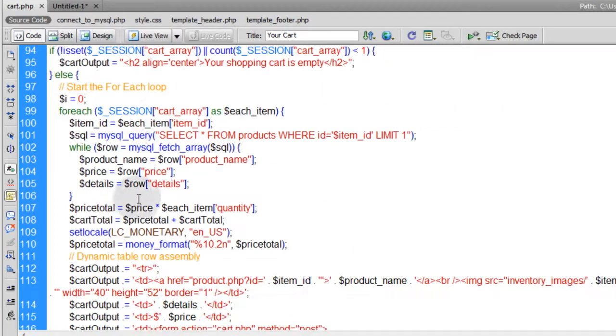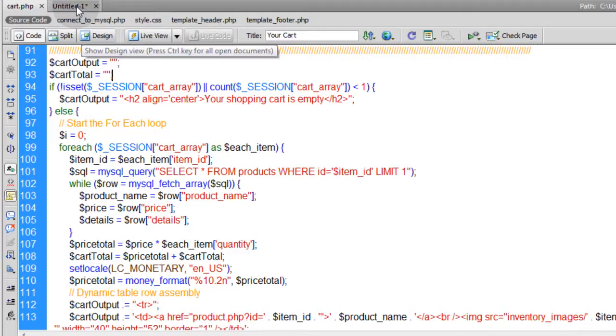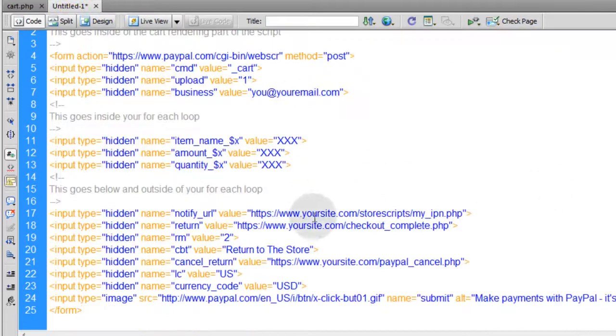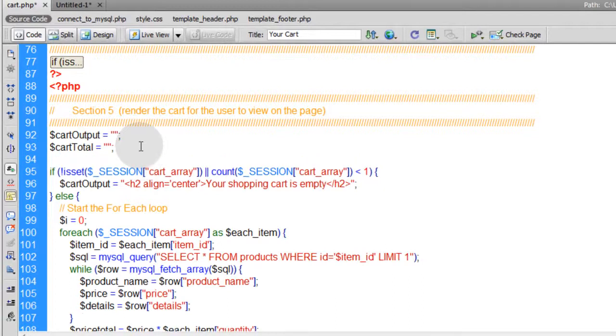Since we have a for each loop that's already rendering the cart out, we can use this for each loop and splice in the code we need to render out this PayPal cart button dynamically. Okay, right below these other 2 variables that we're initializing in the beginning of section 5, let's initialize one more. Let's put that one in 2 single quotes to encapsulate it, and let's name it pp_checkout_btn, short for PayPal checkout button.